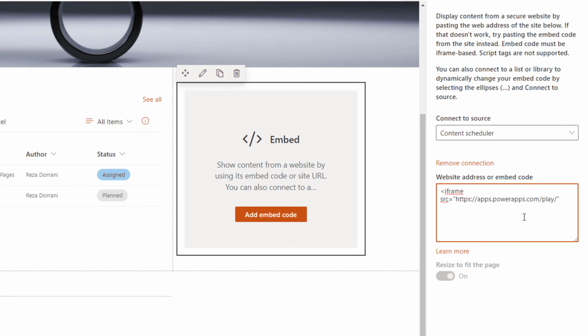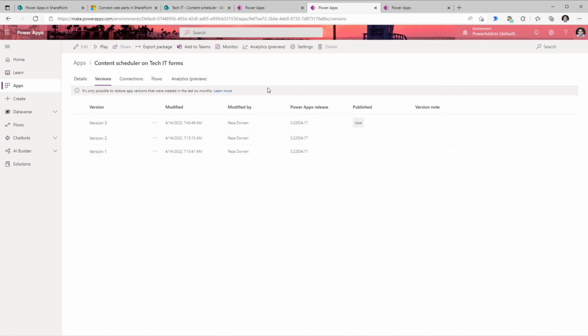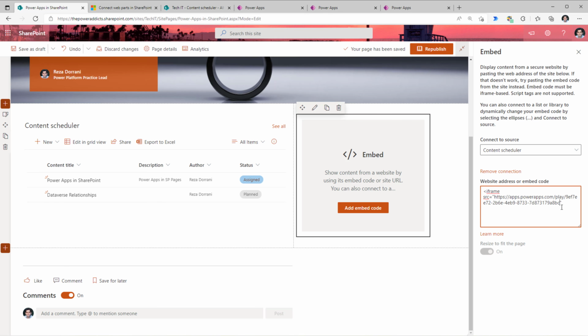apps.powerapps.com/play/ the ID of the app. Grab the ID of the customized list form. We can go to see all versions, details, and here's the app ID. I'll plug in that ID here. I need to pass the parameter to this app.